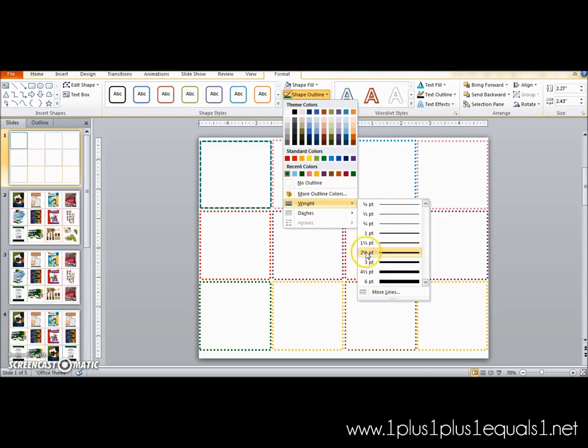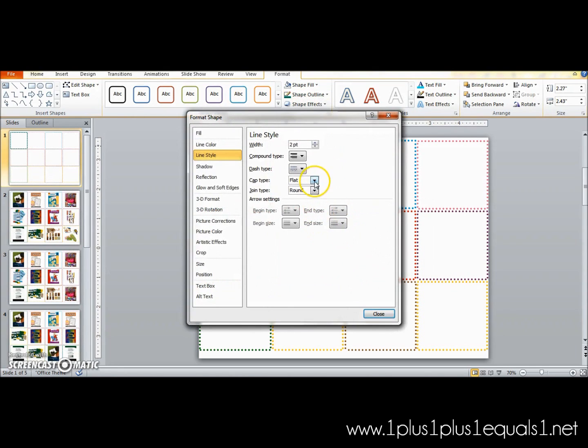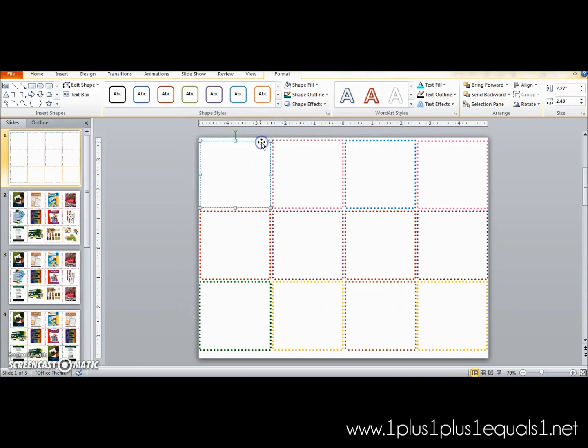See where it says more? Either here or here, more lines. You're going to go in here. You're going to see right here where it says flat, and you're going to select it to round. And this is where you can make it bigger. Okay, you can change the style that you want. See where it says round dot, square dot. I can't remember which one I used. So here, we'll try this. Okay, see that's pretty small.